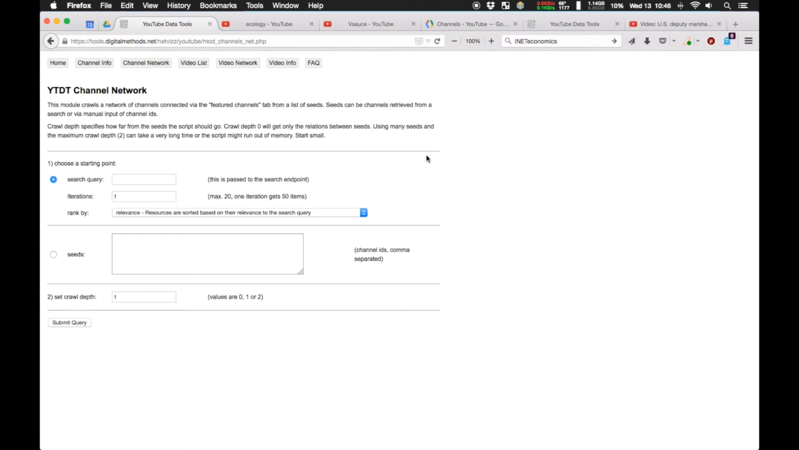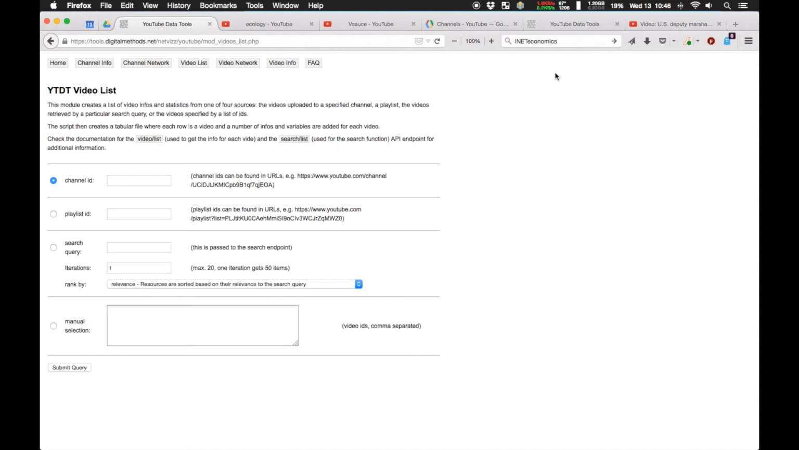Okay, channel network. Did I forget anything? No, I think that's basically it. So next up, the video list. In many ways, this is a simpler module. It's something that is supposed to help a little bit with research convenience, basically. It's a means to create lists of videos and, again, meta information and statistics on videos.